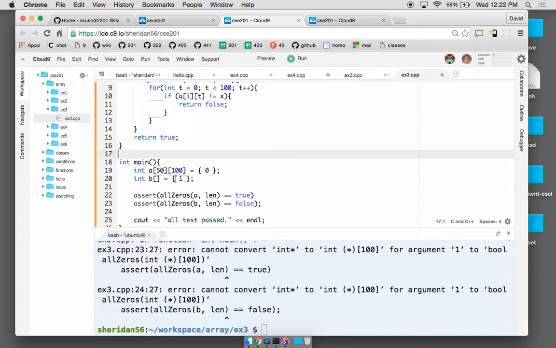And start by setting it to 50 by 100. So somewhere in B, we have to put a non-zero, right? If you go, this will put the 1 in the first position. It's not a good test. Let's put the 1 somewhere deep inside there. Let's set that equal to 0.